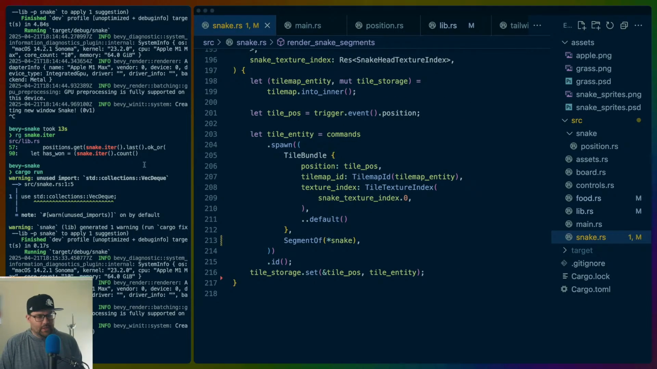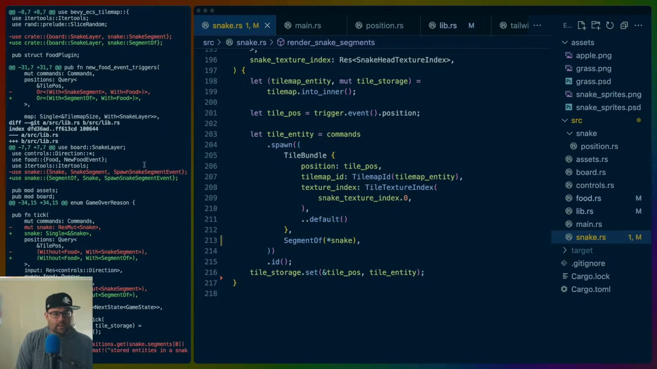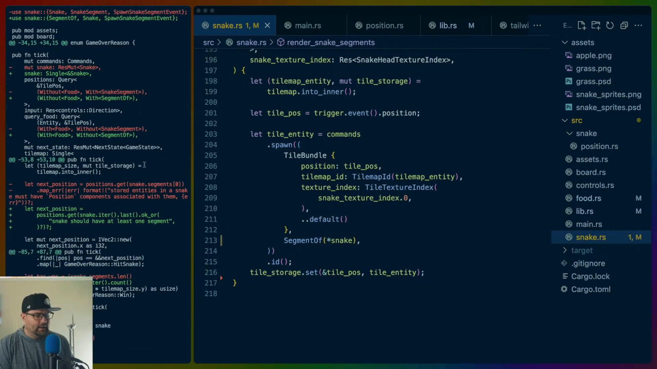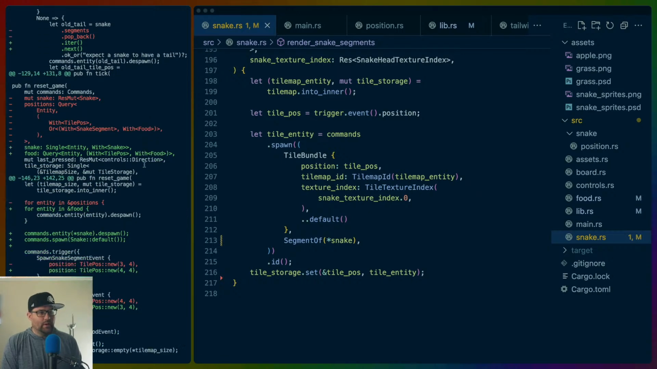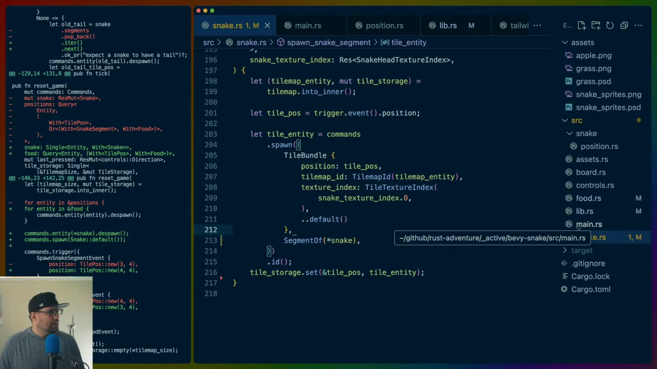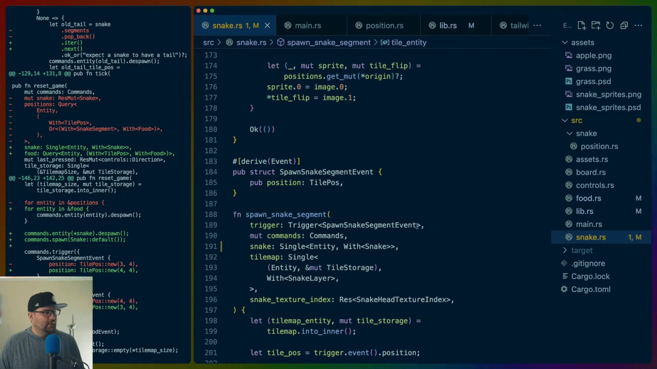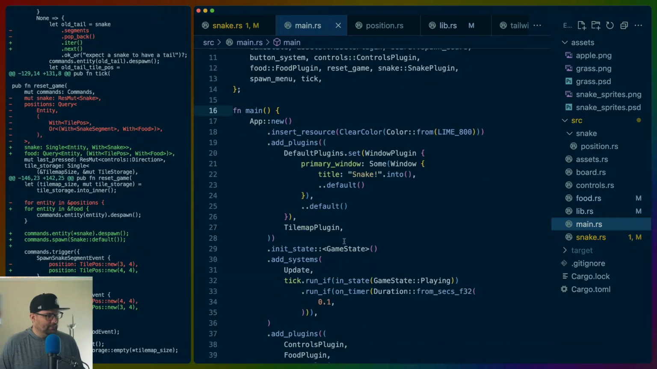Let's see, where have we changed things? We've changed things in tick. We've changed things in reset. Reset queries for single. Reset isn't running if there's no snake. Where's reset? I feel like it should have warned me about that. So maybe there's something else going on.